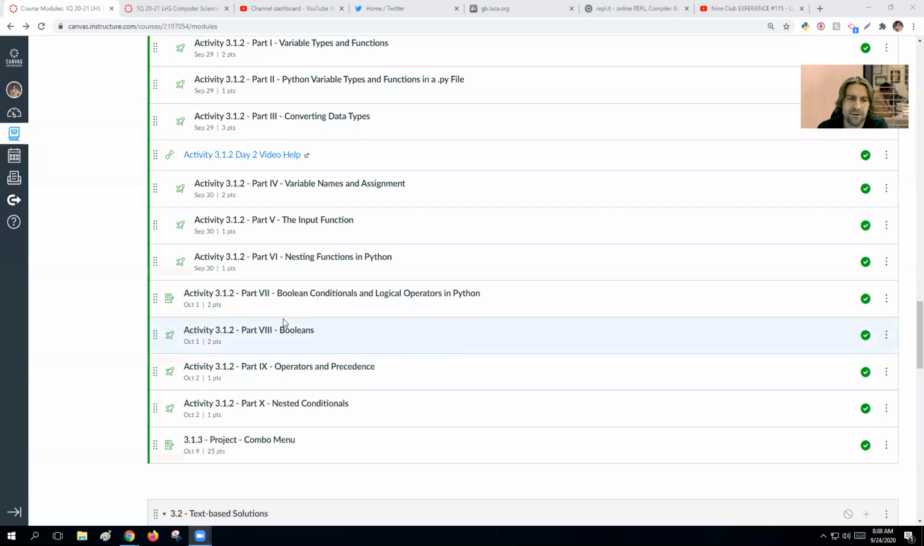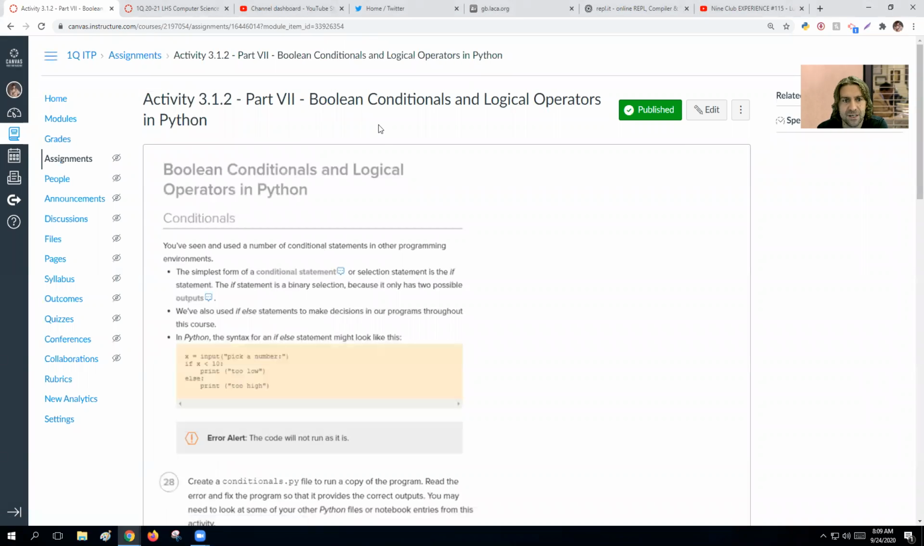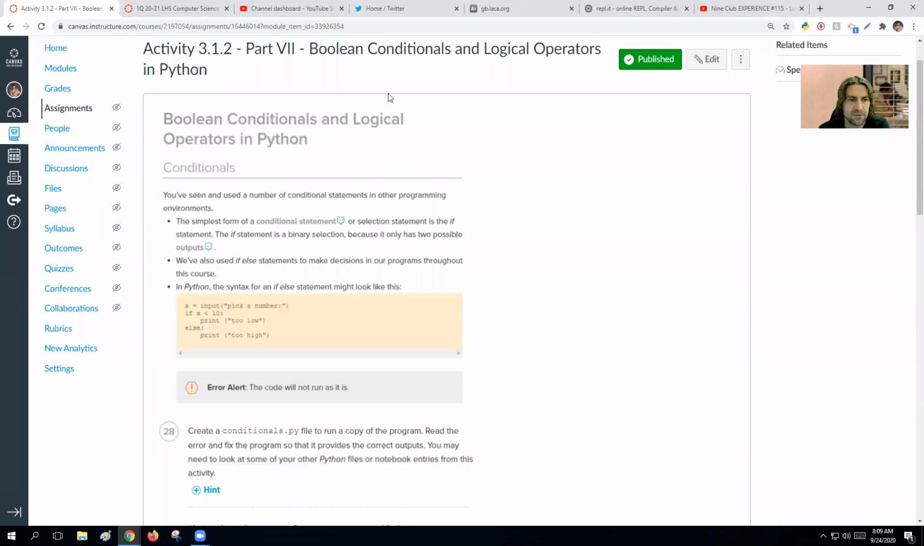Today we're going to go over Part 7 and Part 8. Part 7 is going to be submittable on Ripple, and Part 8 is a quiz we will take on Canvas. So let's start with Part 7, the Boolean conditions and logical operations in Python. Sounds crazy, but it's really not.